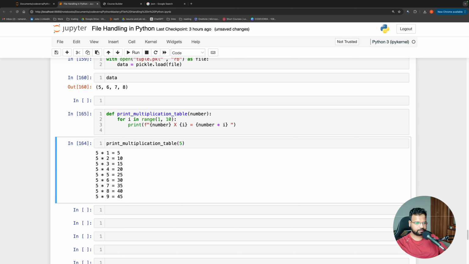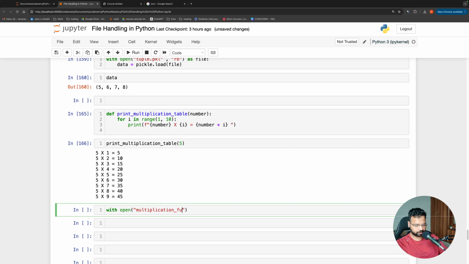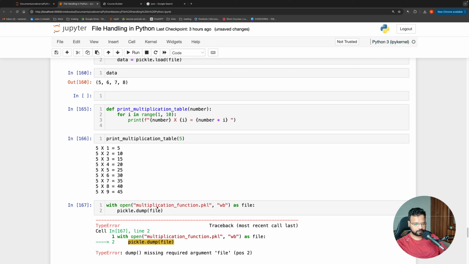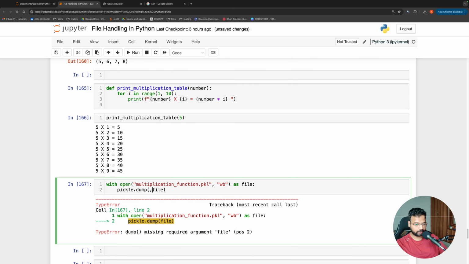So now I want to save this function. So I can also pickle this function. I will say with open multiplication function dot pickle, as I'm going to open this file in write binary mode. I'm going to say as file, and then I'm going to say pickle dot dump, and I'm going to say file. Sorry, I need to provide what I need to pickle. So I will say print multiplication table.